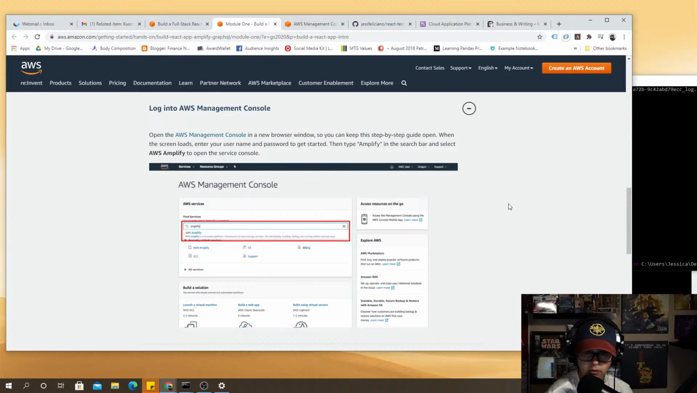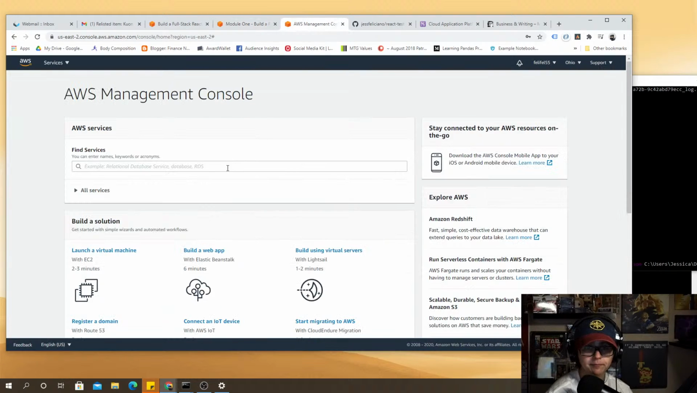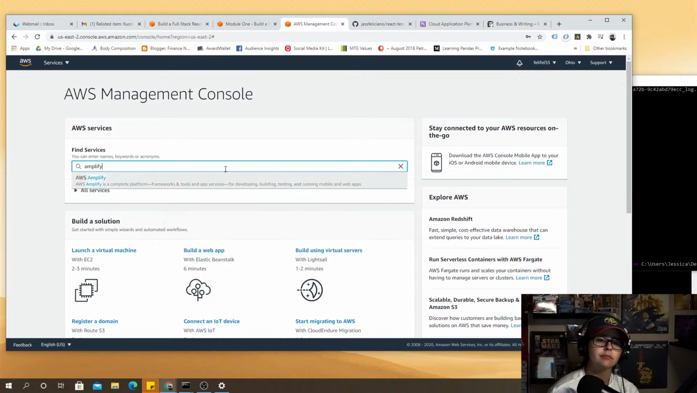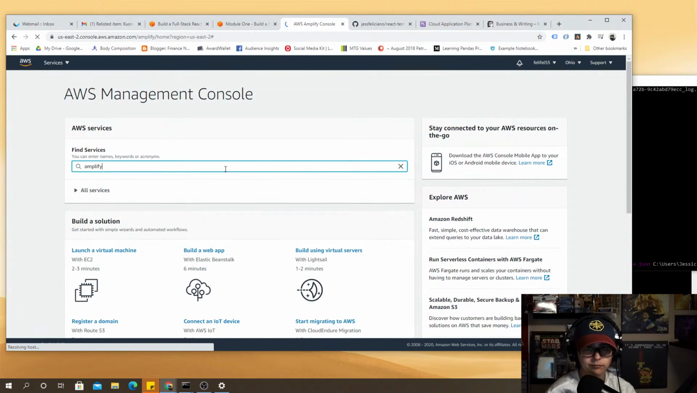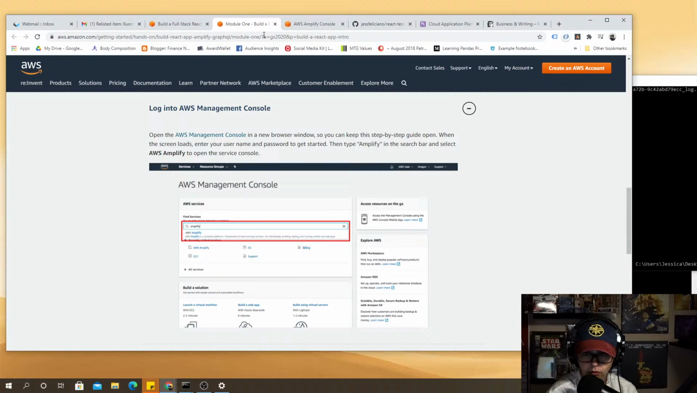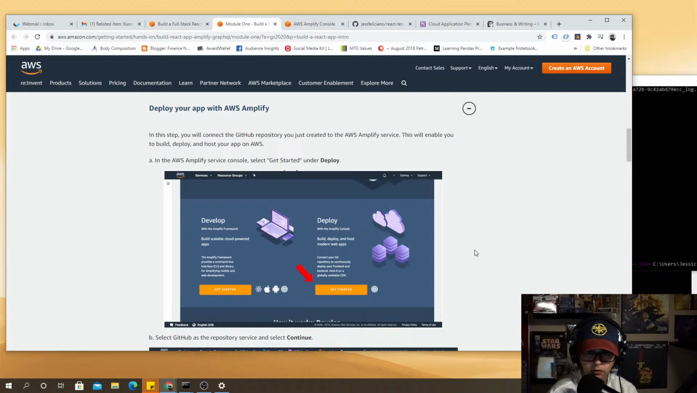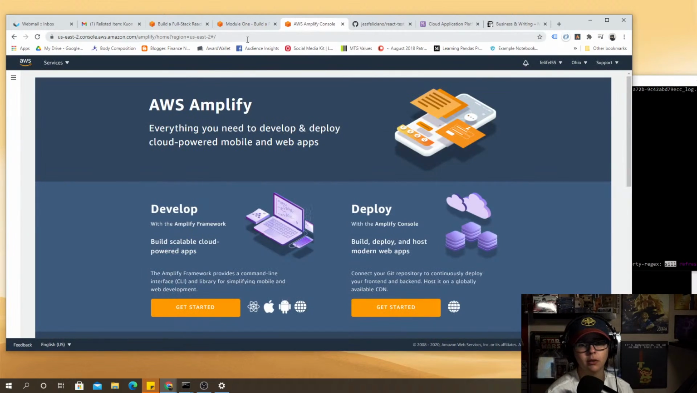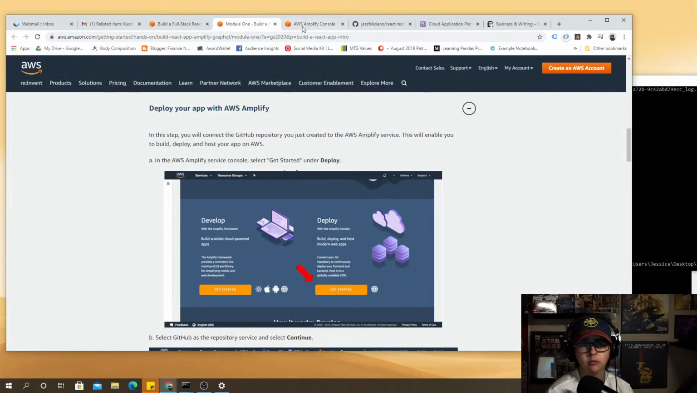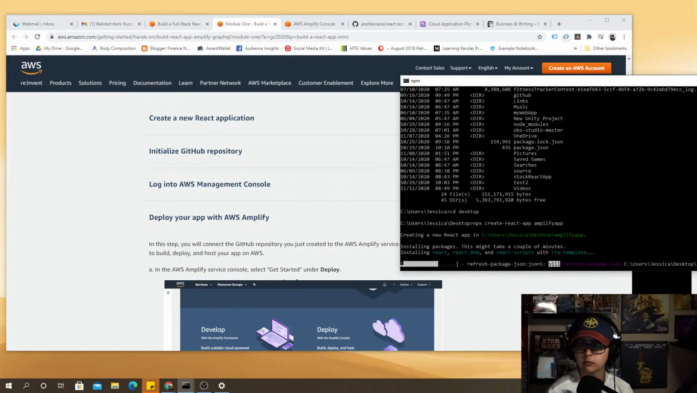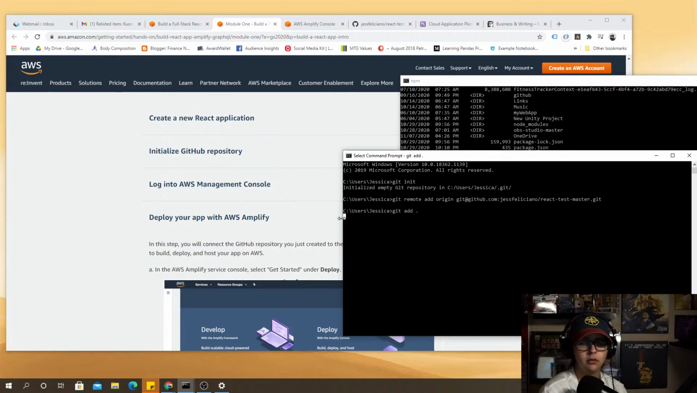So that you can keep track of stuff. Let's enter your username and password, then type in amplify. Alright. In this step, you will connect your GitHub repo with Amplify. That is really simple. It sounds really simple. This is almost done.